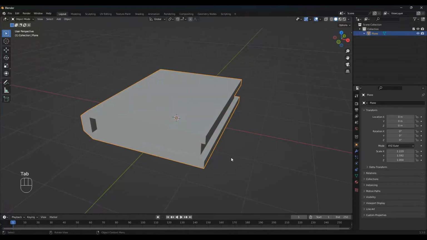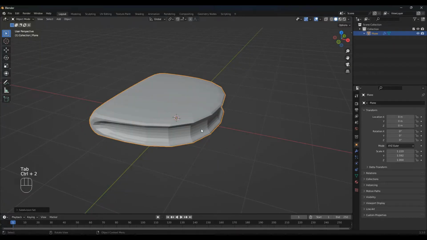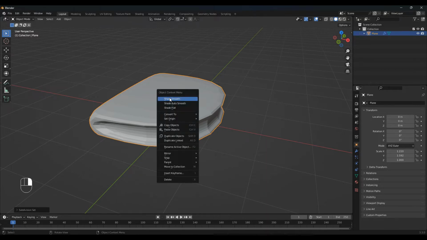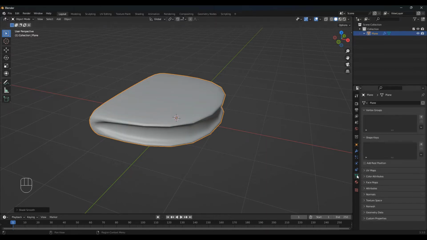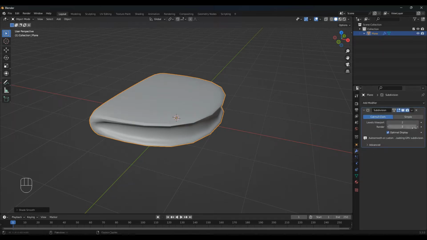Let's step out and Control 2 for subdivision modifier. Let's shade this smooth, so click your right mouse. Let's go to our normals and auto smooth. Let's go to the modifiers tab and make these 4 on both.